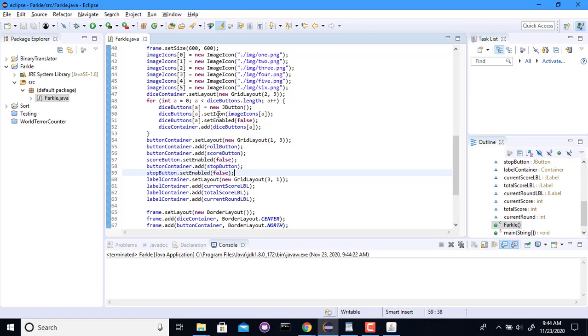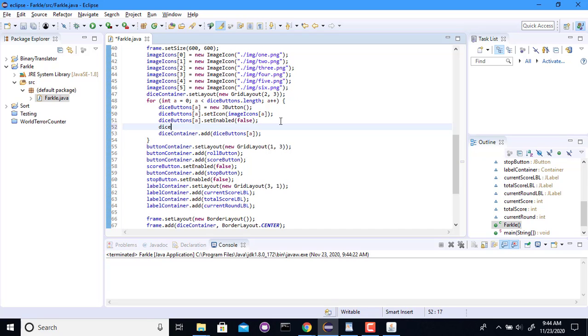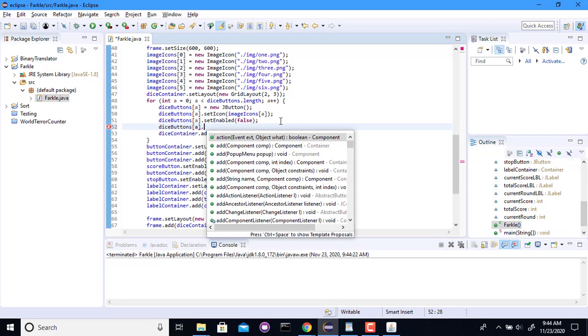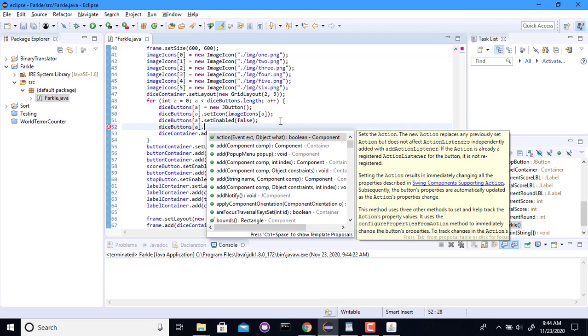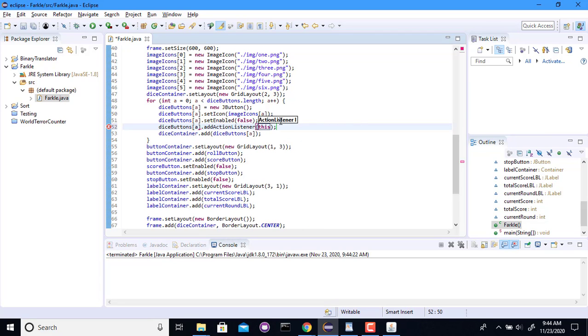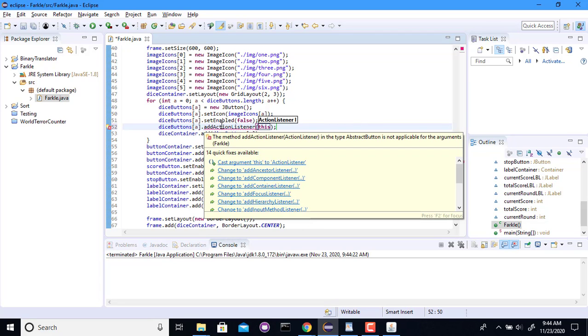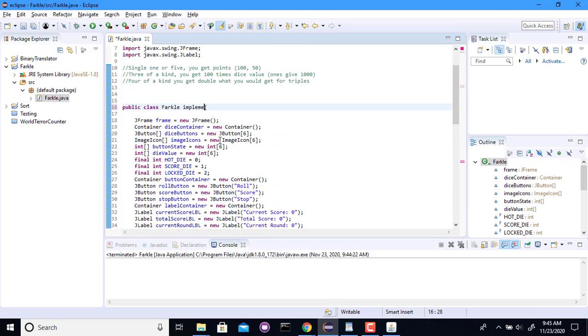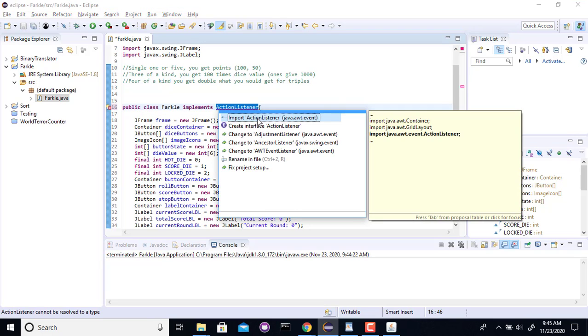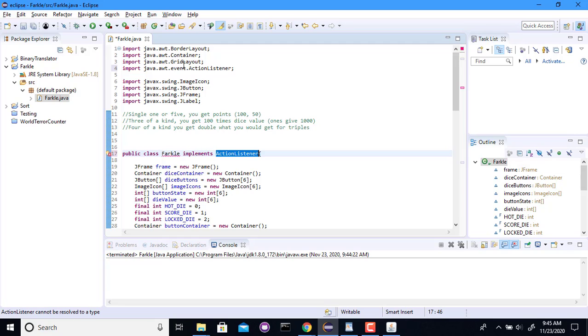So now, when I hit the roll button, something should happen. Well, before any buttons of any kind will do anything, I'm going to have to add action listeners to them. And I should probably just go ahead and do that for everything, so I don't forget. Let's do this for all the dice buttons. Add action listener. There we go. This. It says, hey, action listener, what's that? To which I reply, oh yeah, maybe I should say implements ActionListener. I'm going to have to add ActionListener up here. So now it's in there.